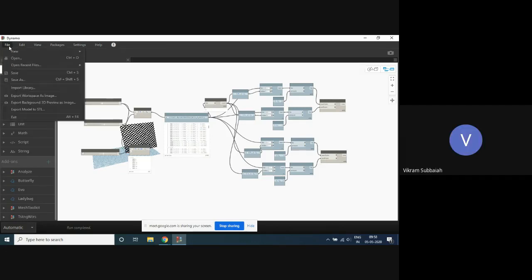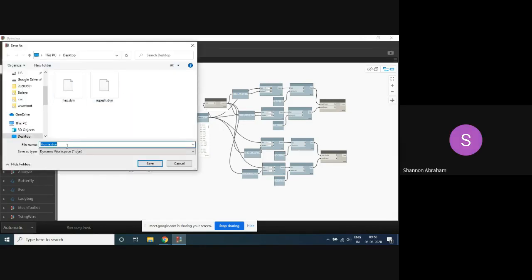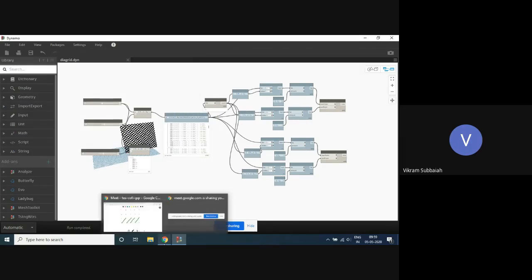What shall I call this? Cross pattern? I'll just call it a diagram. Basis of pattern formation. It's called a diagrid. So I'll call it diagrid and I'll just put it on Classroom.